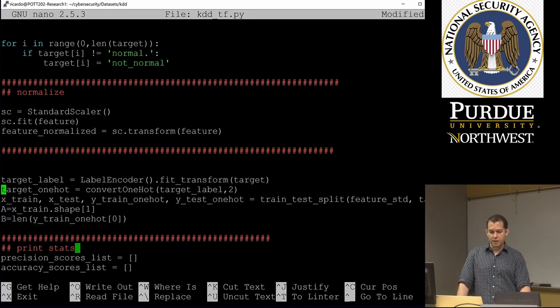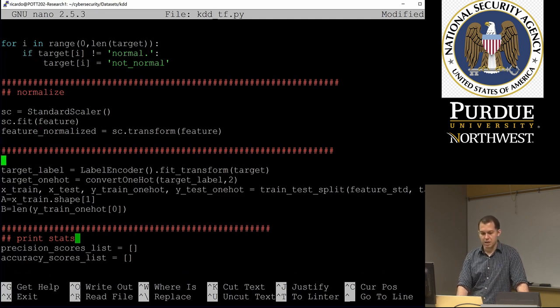Now we have our original target, the one that now contains only the words normal and not normal. So we have those two. If you remember, we once again use the label encoder. This time we want to take that target and change it from normal and not normal to 0 and 1. So we use our label encoder, label encoder fit transform target, and that gives us target label. Now the labels are ready and preprocessed.